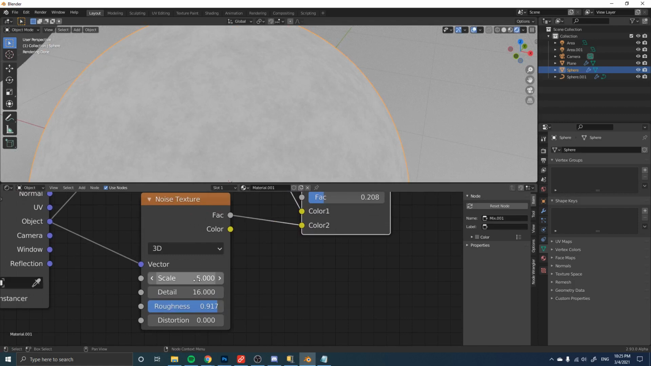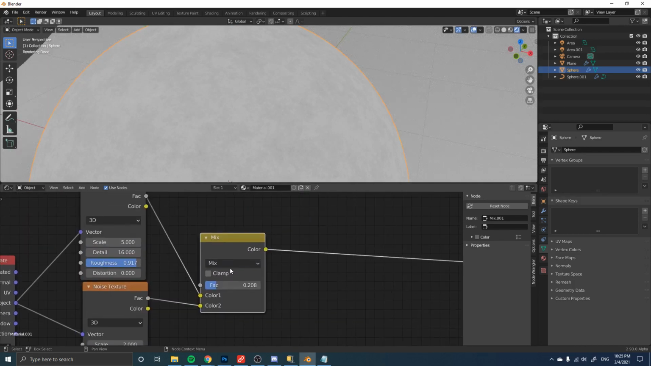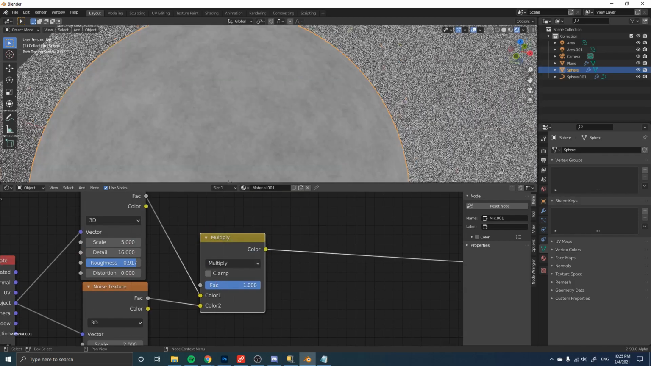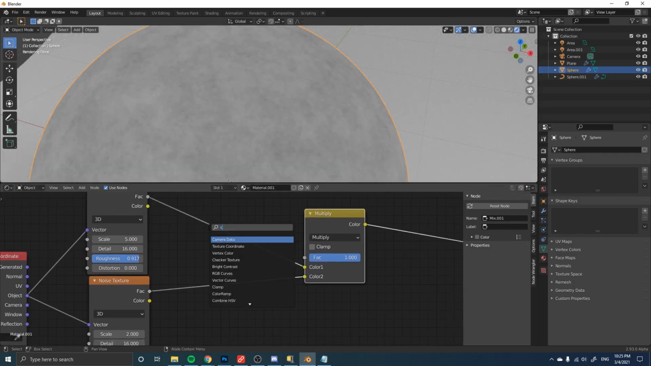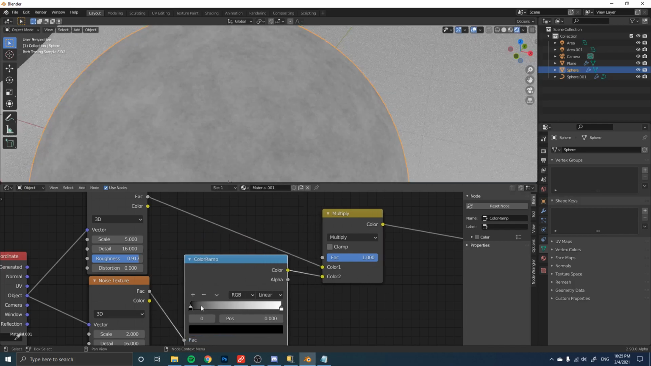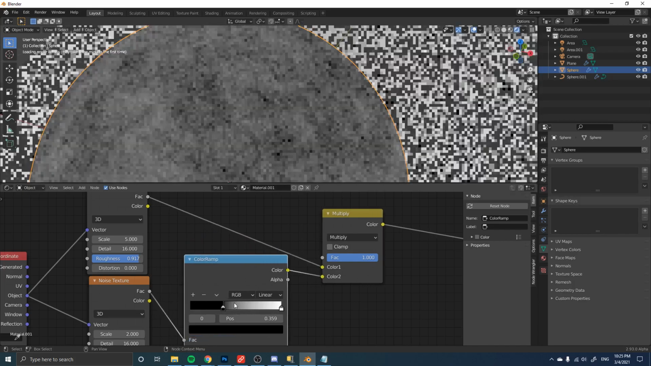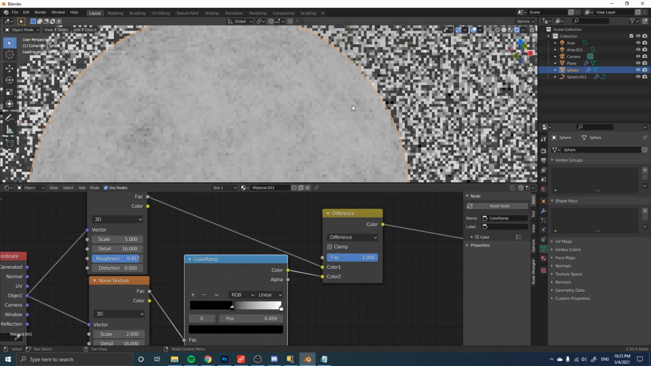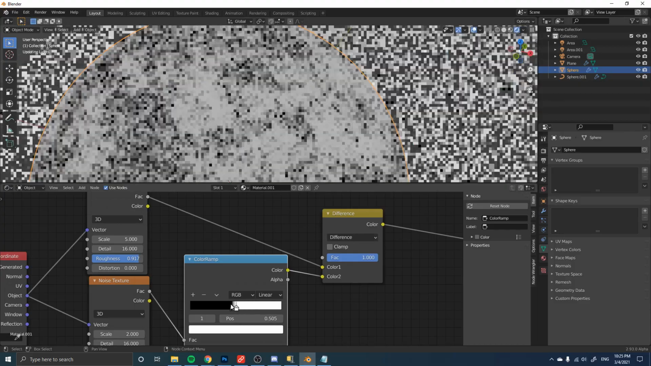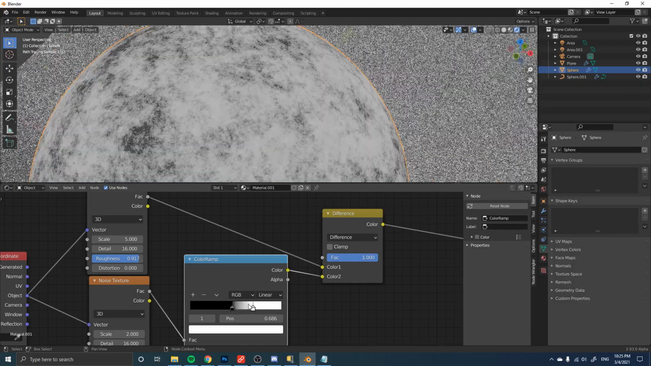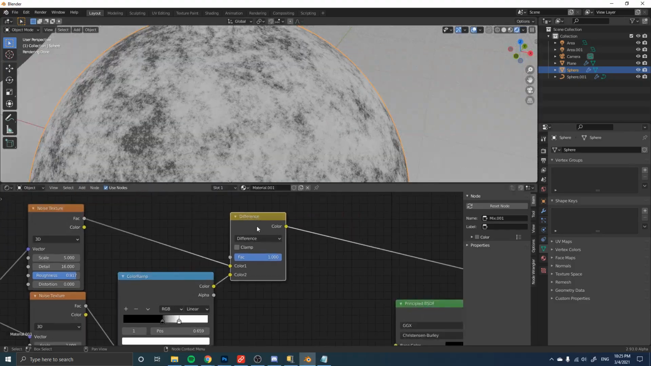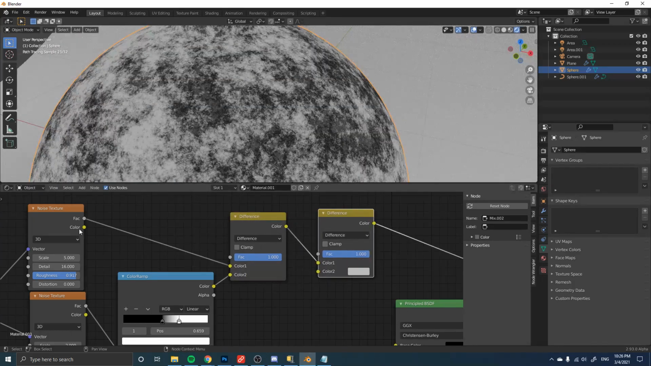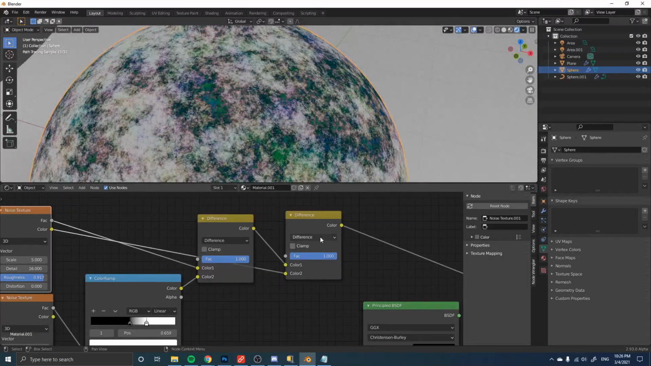So what we can do is change the scale. Let's do 2 instead. And let's use multiply here, and use a color ramp right here to bring this in. Something like that's good. Let's do difference. Getting a very random look to this. Now we can mix this with the color information right here, like so.